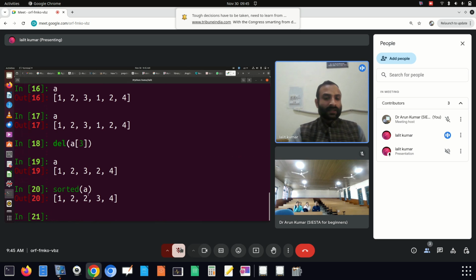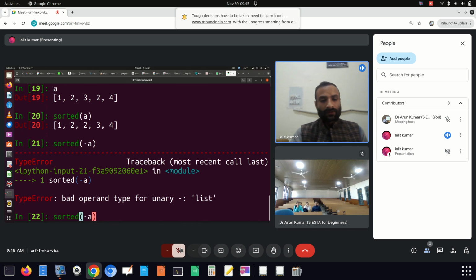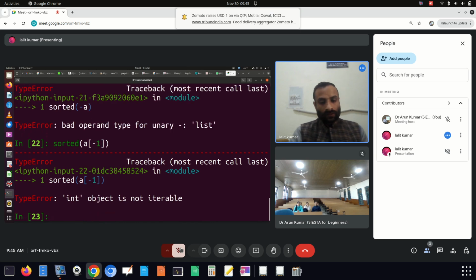So the sorted list is like that: 1, 2, 2, 3, 4. Or I can always give some numbers that is minus of A. So this sortation, okay, it's not minus of 1. So I can put this sorted A, or you can reverse.